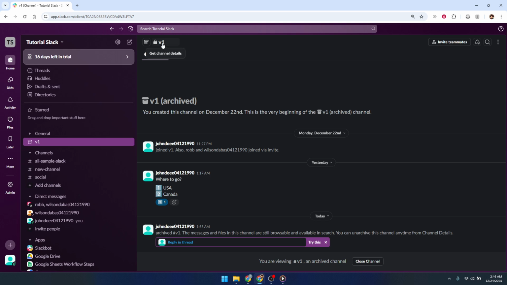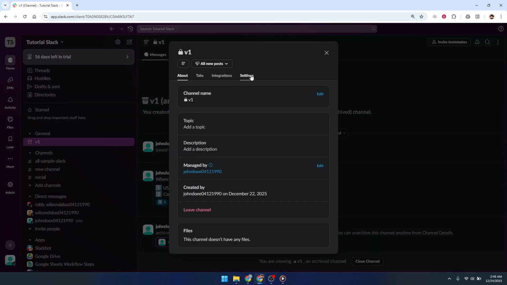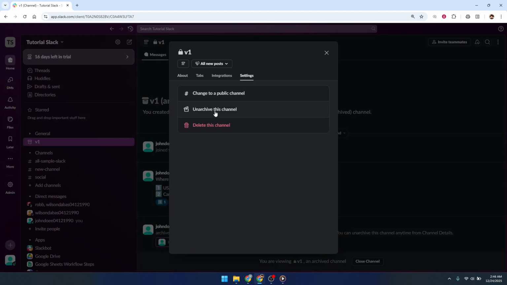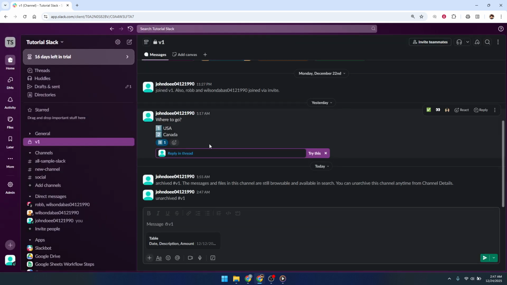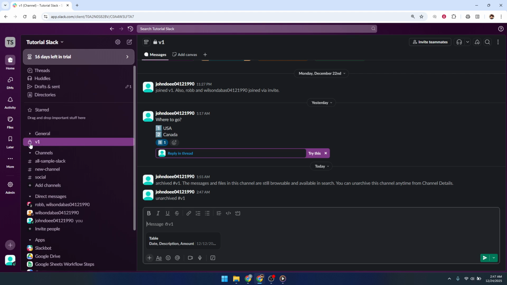At the top of the channel, look for the Settings or Channel Details menu. This is often represented by a small down arrow or an icon next to the channel name. Click it, and in the menu that appears, choose the option that says Unarchive this channel. As soon as you select Unarchive, the channel becomes active again. It will reappear in your workspace's channel list, members can post messages, and the conversation can continue just like before.